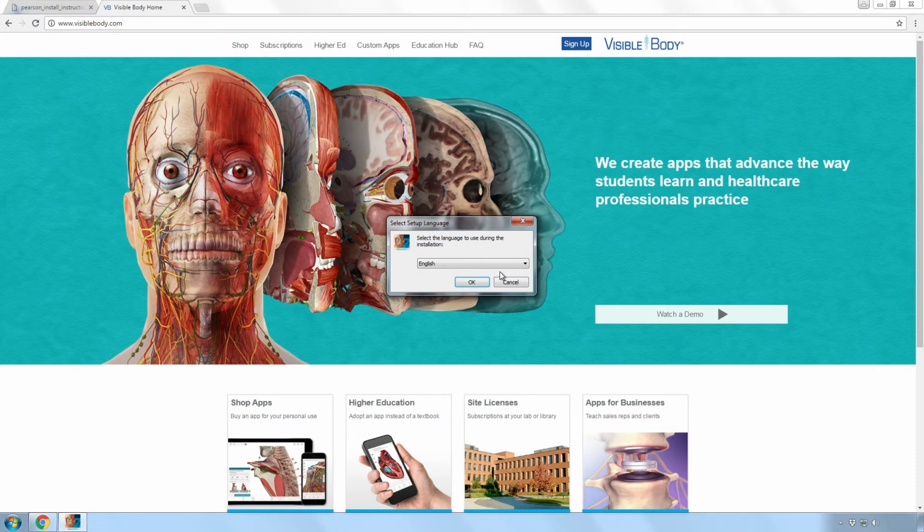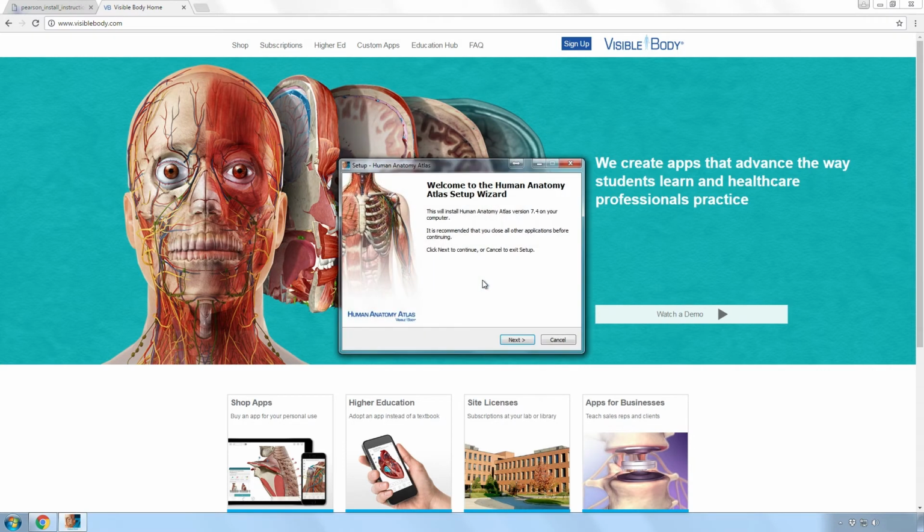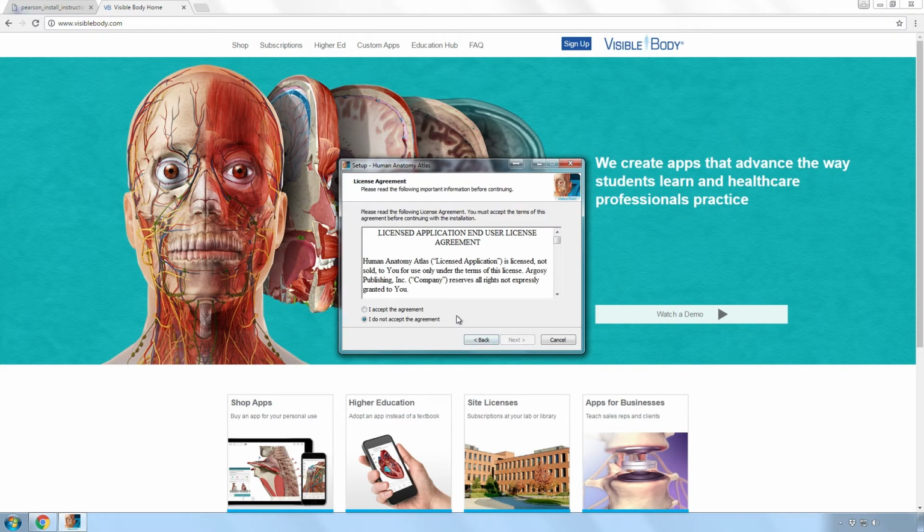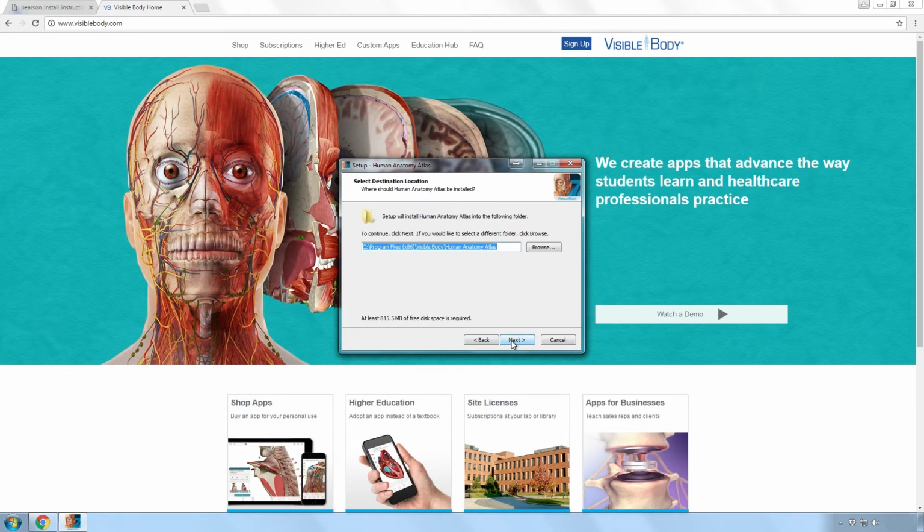Choose your preferred language, click OK, click Next on the welcome screen, and once you've accepted the agreement, click Next to move on to the next step. Here, click Next to install in the recommended folder or browse for other locations. Check the Create a Desktop icon if you wish a shortcut on the desktop, then click Next.